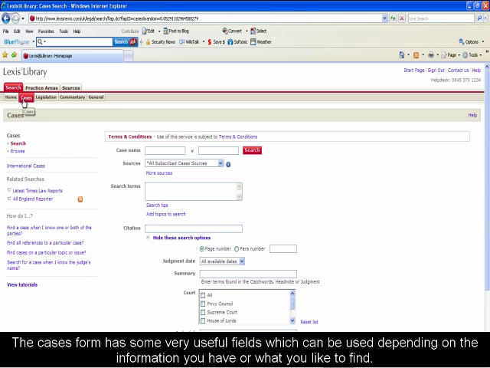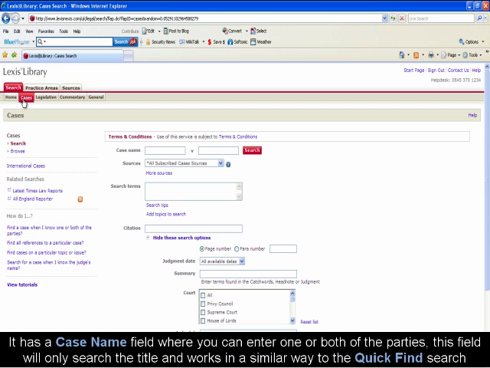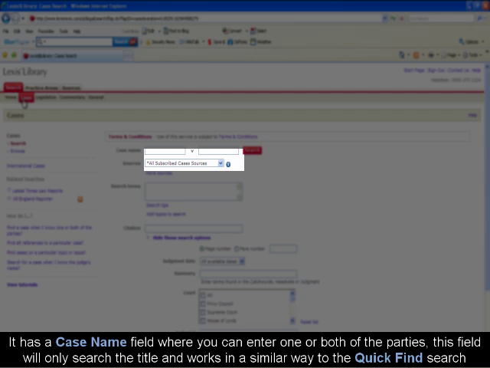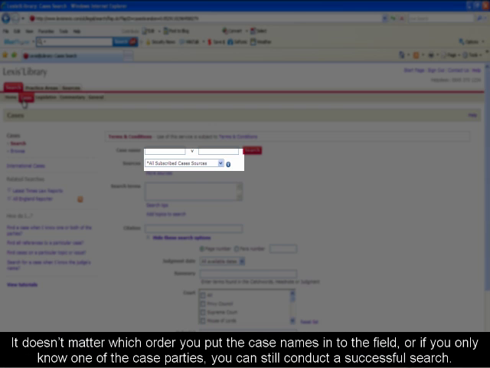The Cases form has some very useful fields which you can use depending on the information you have or what you would like to find. It has a case name field where you can enter one or both of the parties. This field will only search the title and works in a similar way to the quick find search we covered earlier. It doesn't matter which order you put the case names into the field, or if you only know one of the case parties.